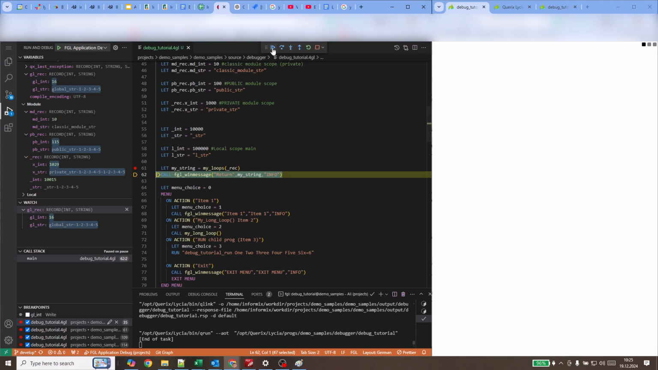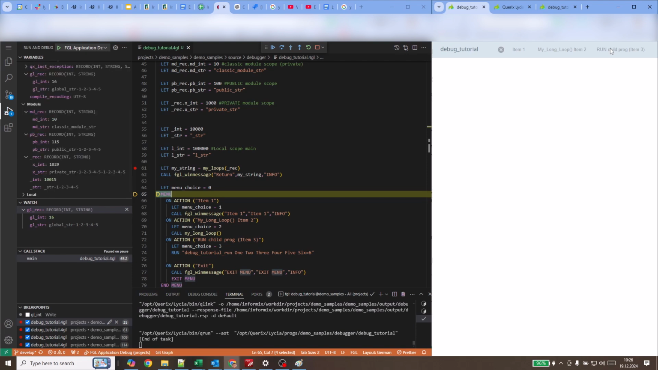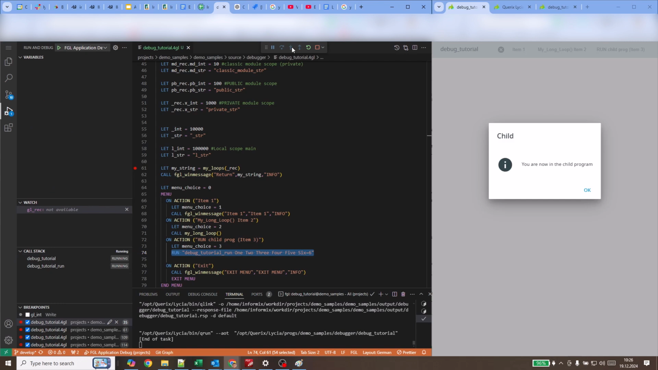We click Continue, and now we're in the menu statement. Next, we click Pause and then run the child program from the main programs toolbar. Now the debugger is on the menu statement. Let's step into it. The pointer is on the line with the menu choice variable. We click Step into once more, and now the debugger is on the run statement. With one more click of the Step into button, we're in the child program, Debug Tutorial Run.